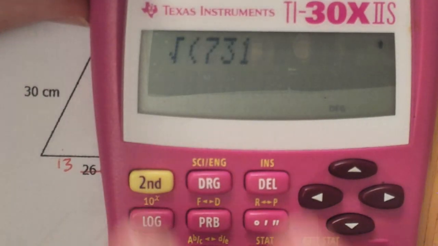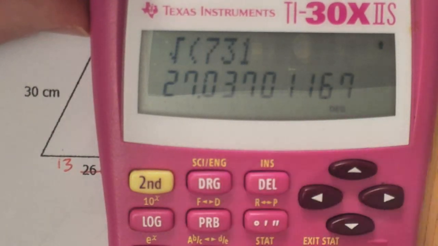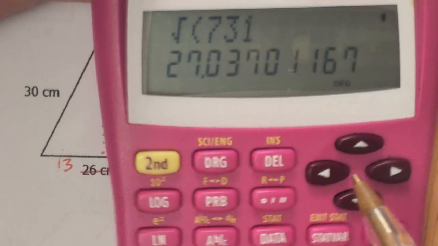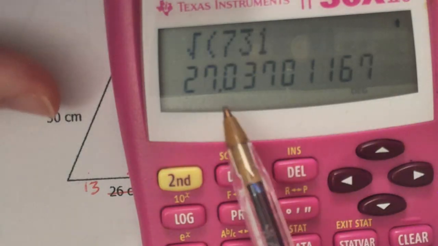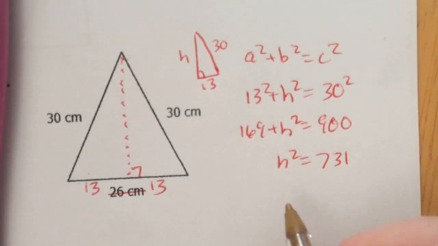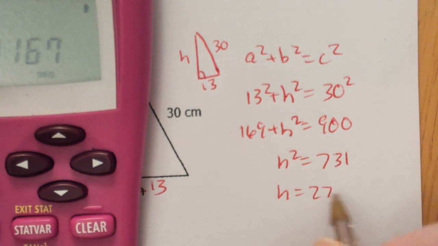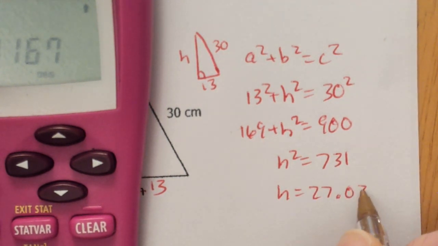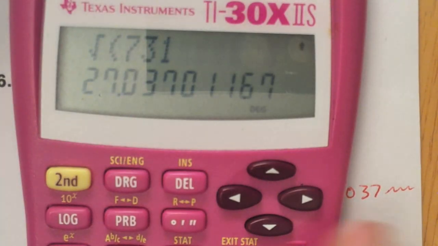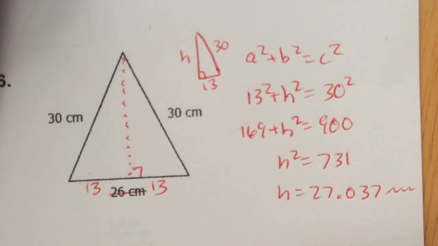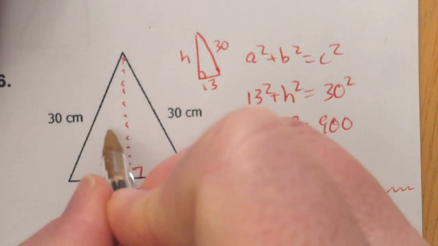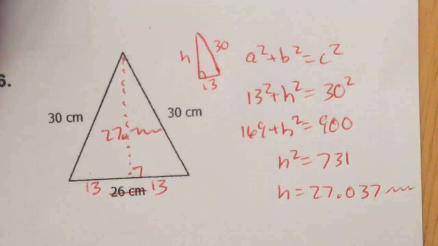So the square root of 731, we get this big long decimal. Now you want to work with that big long decimal, and the more decimal places you go, the safer you'll be. But for now, we're just going to go to the nearest thousandth. So h is equal to 27.037, and there's a bunch of other digits after that, but we're just going to use that. Okay, so that is our height, 27 point and a bunch of stuff after that.